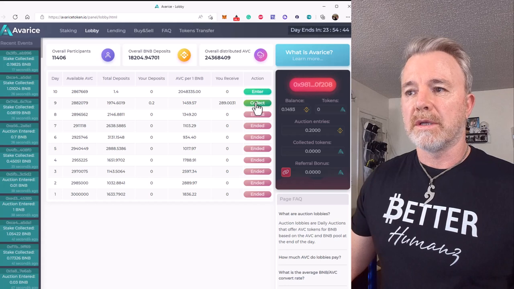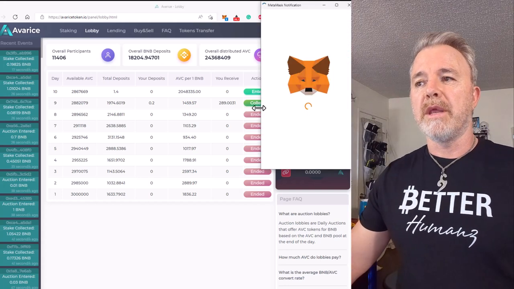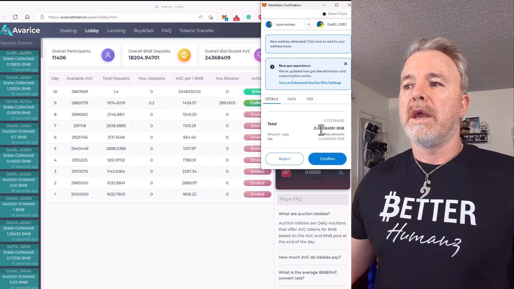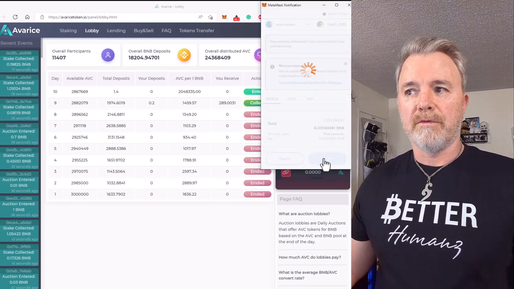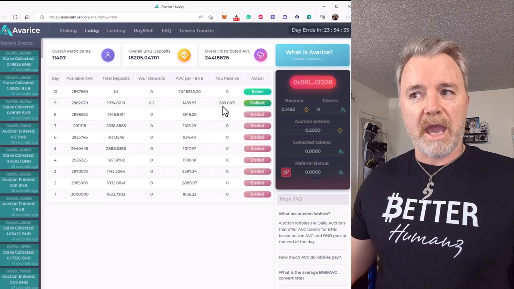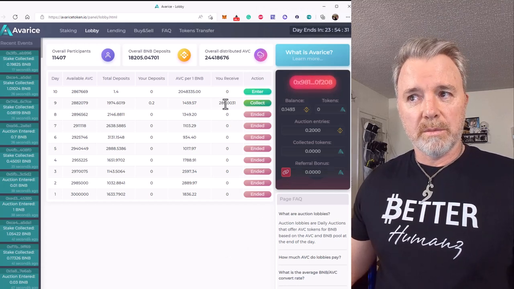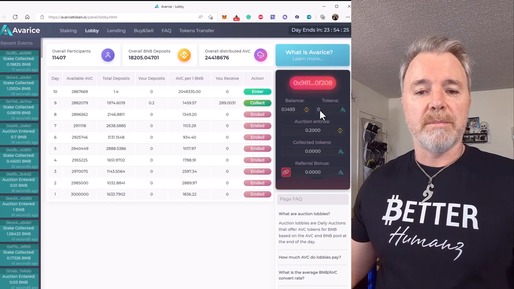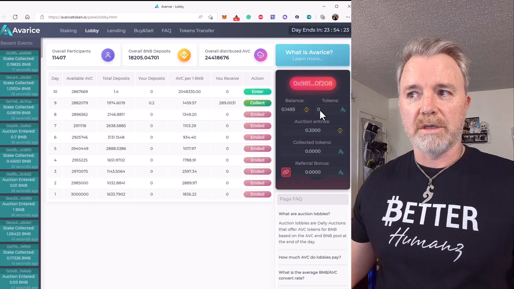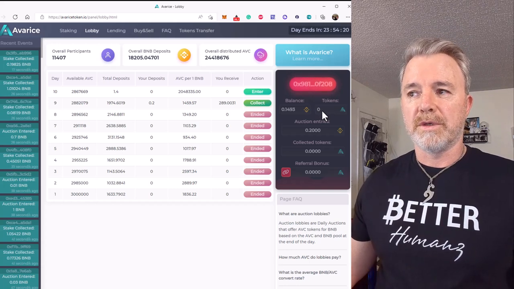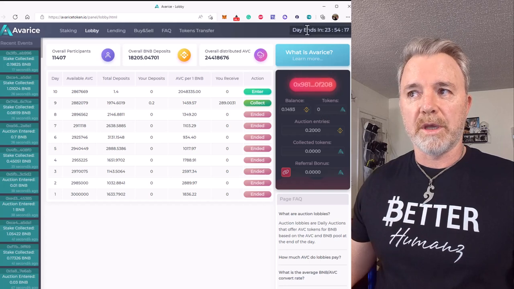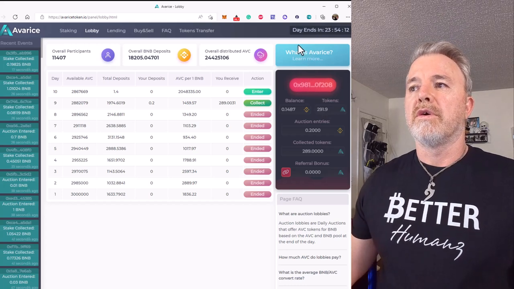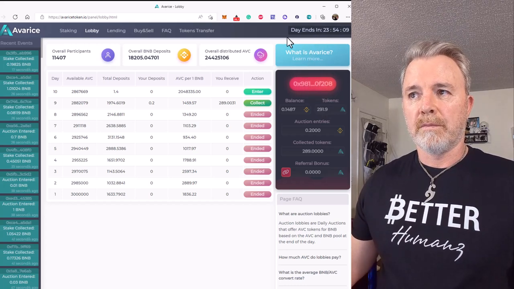All right, so we'll click on collect. We'll bring up MetaMask, and now we just need to confirm. Okay. Confirm. Now what it's doing is getting our 289 tokens that we got from the auction. They will come into here, and it will also display in our MetaMask because we've added the token contract in there to make it visible. So in a minute, when you get the confirmation coming up here, it will show the tokens in here too. The contract is still running the transaction, and it will come very soon.